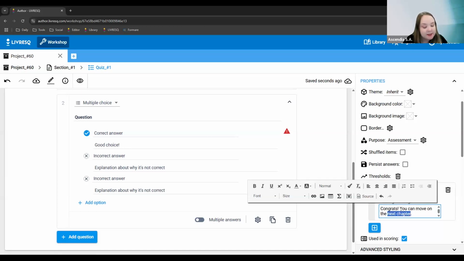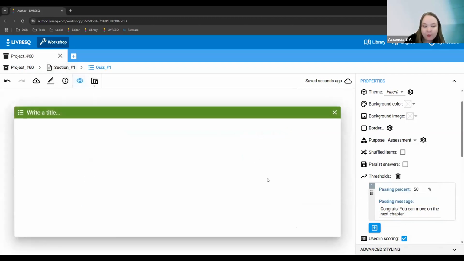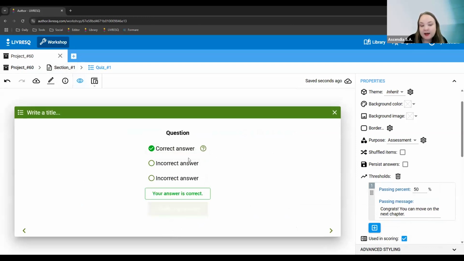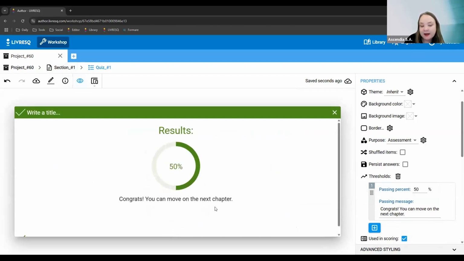You can establish links between different sections in LIVRESQ. We have previous webinars. We're going to go through it again if you need to. So I can add a link to this that can follow a bookmark that's in some other place in my course. So I can send them to the next chapter, or I can send them to a certificate, for instance, which also works. Right now, what happens is if I get my first answer incorrect, and then my next answer is correct, then I get 50% and I get to move on to the next chapter.